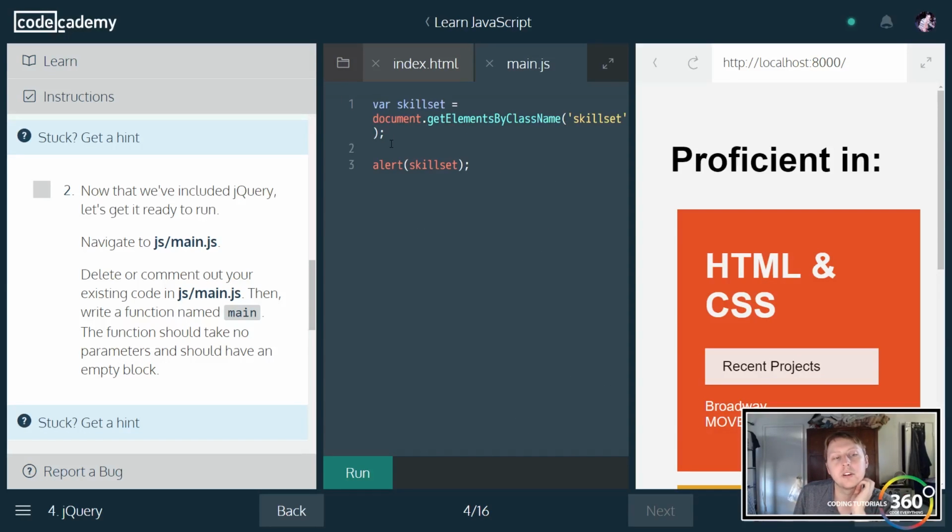Delete or comment out your existing code, then write a function named main. Alright, so we were going to get rid of this. Then we're going to write a function. It should take no parameters and have an empty block. So we're going to call function, and we're going to make this main, and there's not going to be anything in it for the time being.